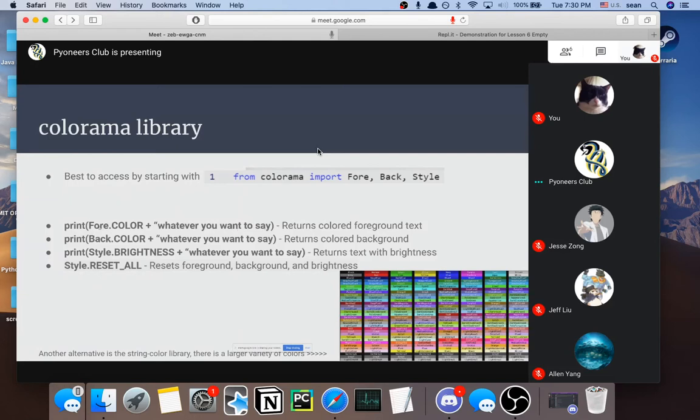So if you put the Fore module, then it'll return the colored foreground text. If you put Back in the print statement, then it'll return the background with color. And finally with Style, you can return the text with a specific brightness. And this function right here will reset the foreground, background, and brightness to normal font and color, just white.